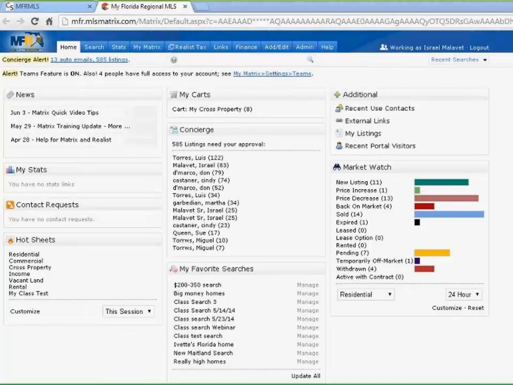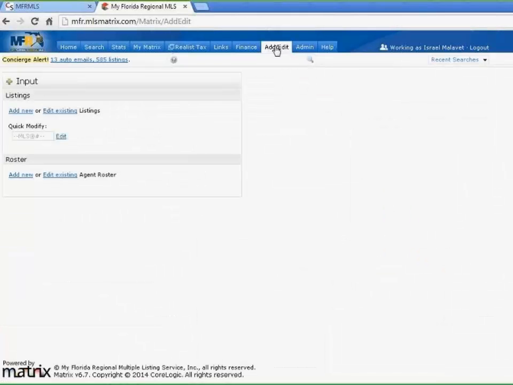Once you are logged into the system, the very first thing you want to do to enter or edit any of your existing listings is click on the Add Edit tab located at the top right side of the Matrix system, right before the Administration and the Help tab. So I'm going to click on the Add Edit button here, and it brings me to this input window where I can decide whether I'm going to add a new listing or edit an existing one. For demonstration purposes, we are going to be working with Add New Listings, so I'm going to go ahead and click on that option.